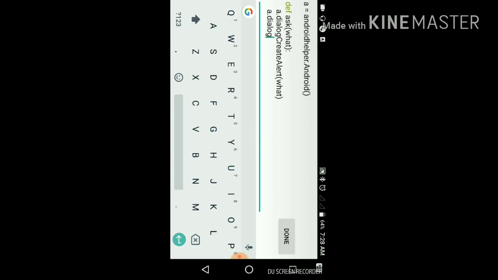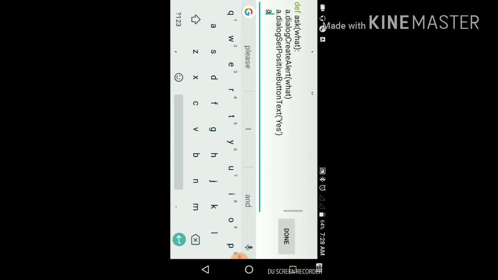Then we will set a button, set positive button. We will set two buttons here. Button text, for that we have to type yes and no, right? Yes. And another button we will set along with this, and that is the negative button. Negative button text, which will be no in this case.